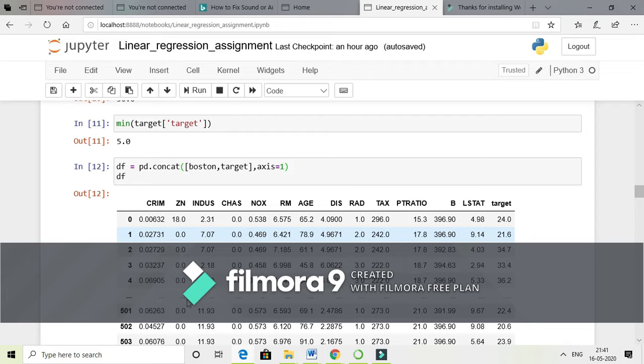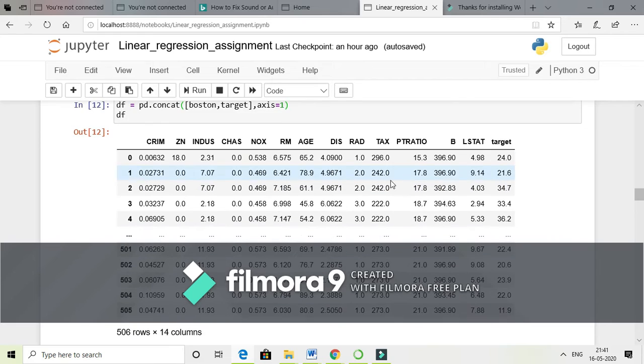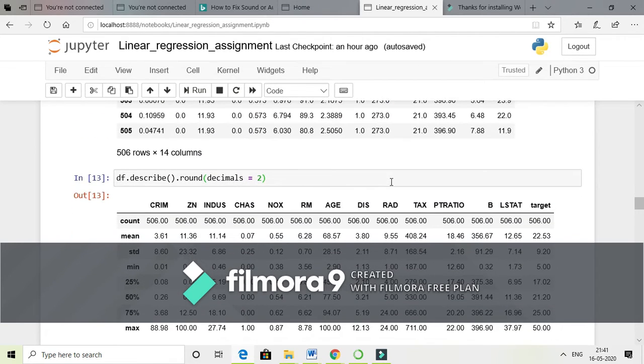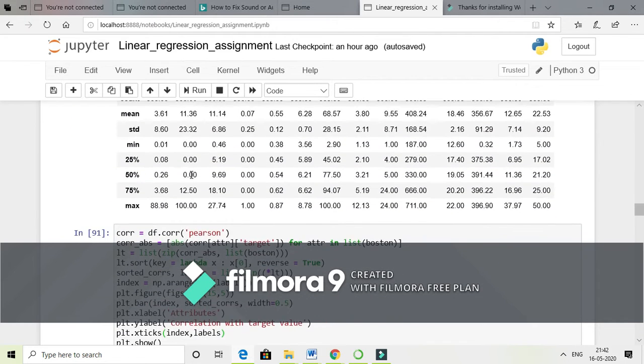Now, in order to compare the features with the target, we can perform a concat function. So that will basically concat the target value along with this earlier data frame itself. Now we can perform the describe function to provide all the statistics of the features, and we can round it off to 2 decimal places.